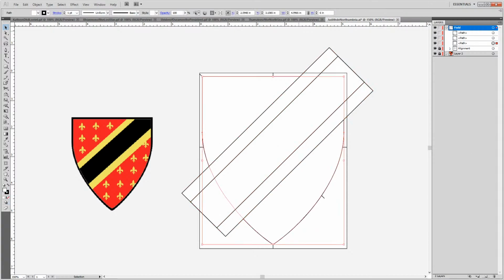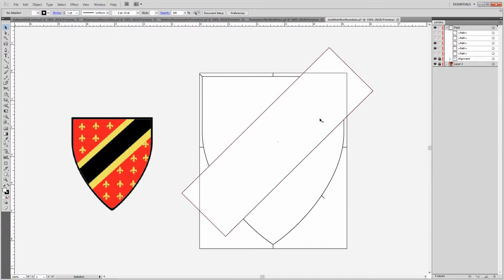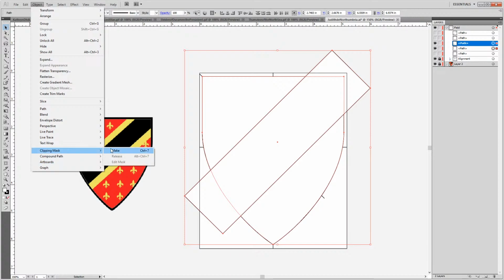I'm going to need to have a couple extra copies of this. And now start working on this. Okay, let's turn that off, and the base layer off. That's better. Now let's see if I got this in the right order to do the clipping mask. Object, clipping mask, make.